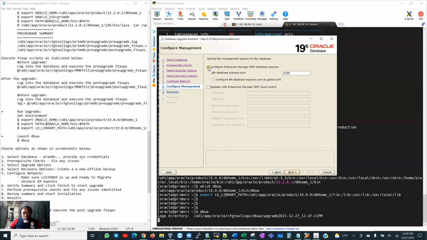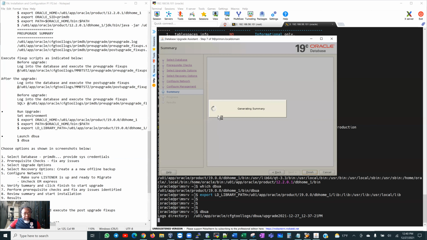I would not configure Enterprise Manager Express at this time. Again, there are going to be future videos where we shall configure Oracle Enterprise Manager itself, the whole architecture, the Oracle Management Server, the Oracle Management Repository, and we would configure targets to be monitored on those. So I would choose not to do that at this time.